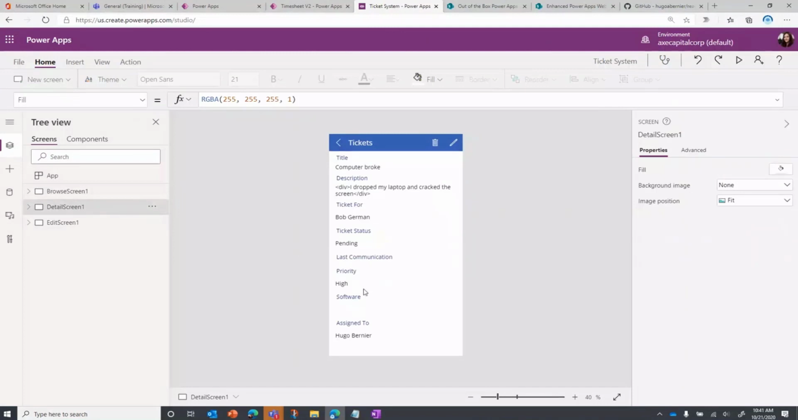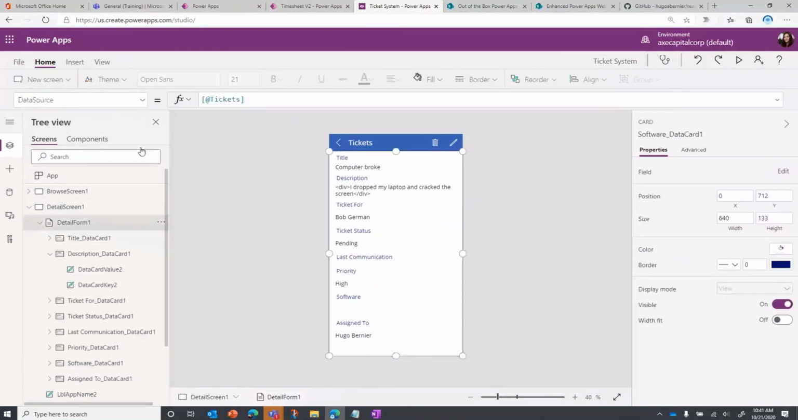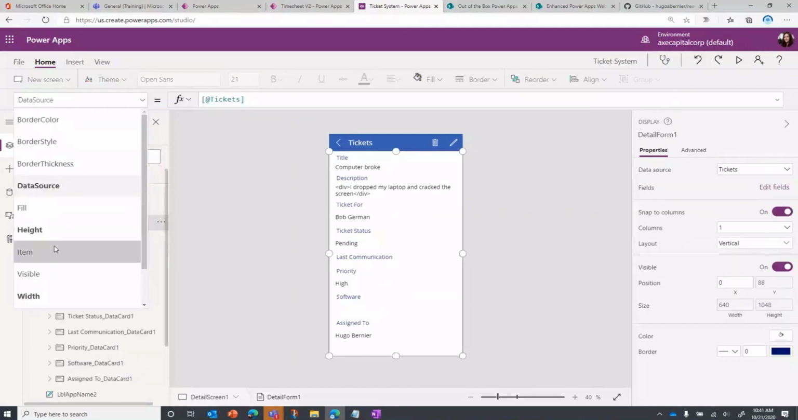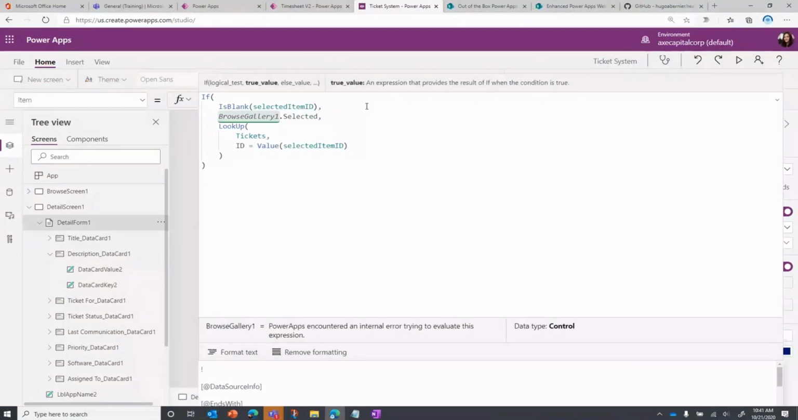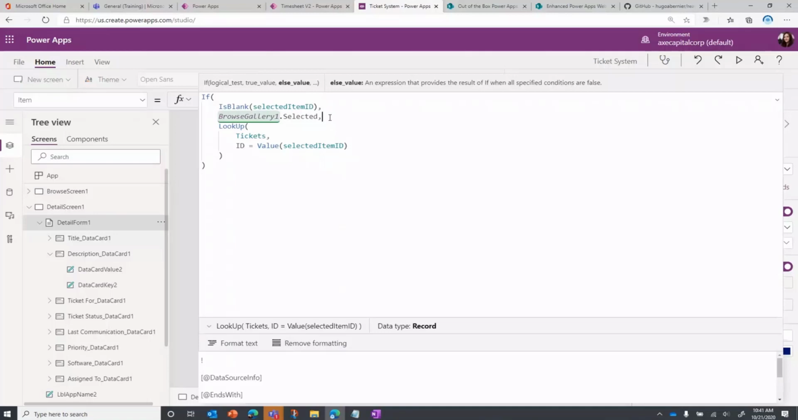Back on the details screen, I'm just going to set on the form the selected item property. And I'm going to do a check again to see if that selected item ID is populated or not. Because if it's not, then just get the value from the browse gallery, because I want this to function both ways. I want them to be able to use the application embedded and browse and submit a new item that way. But then if they click on the item, pass the value.